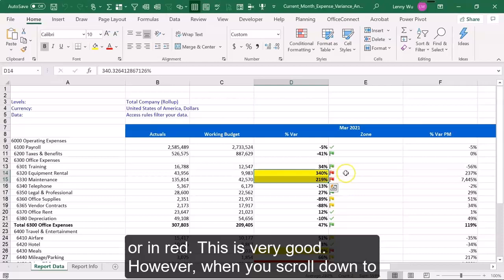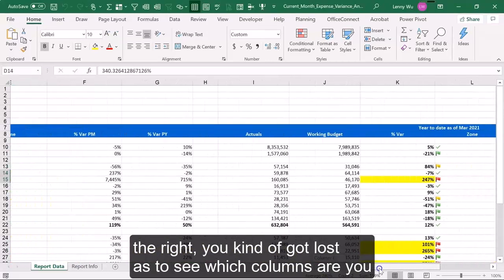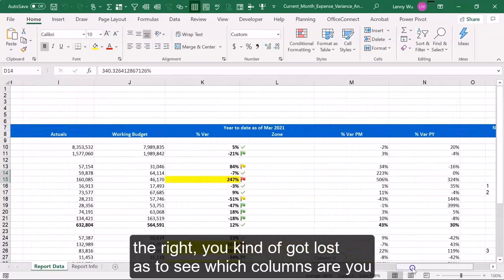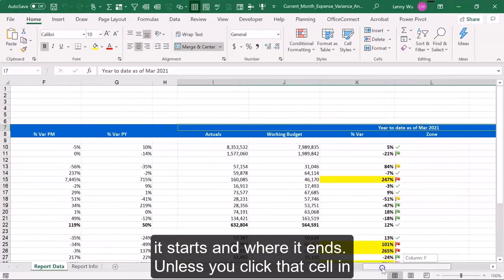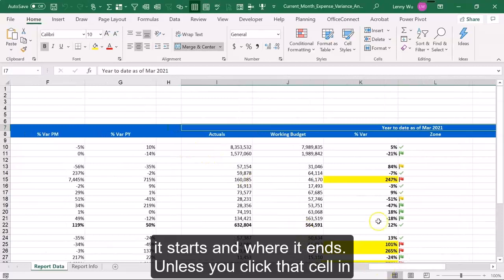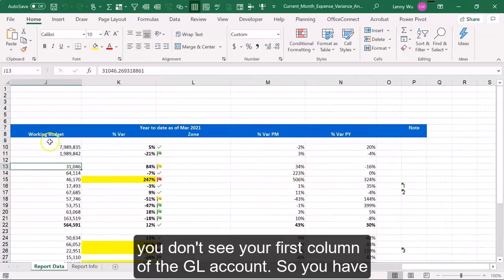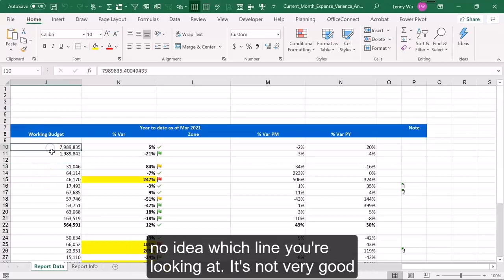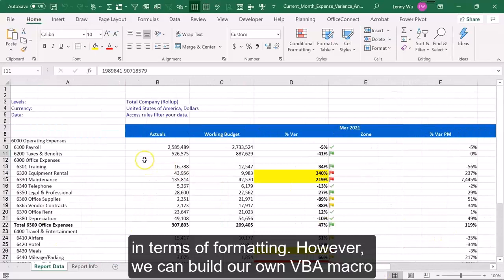This is very good. However, when you scroll down to the right, you kind of get lost as to which columns you are looking at. Especially the year-to-date does not tell you where it starts and where it ends, unless you click that cell in order to tell. And especially when you scroll to the right, you don't see your first column of the GL account, so you have no idea which line you're looking at. Not very good in terms of formatting.